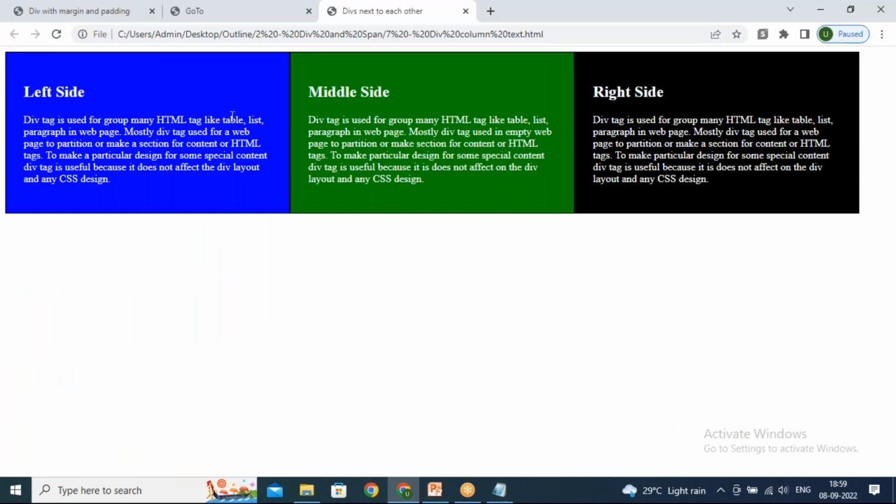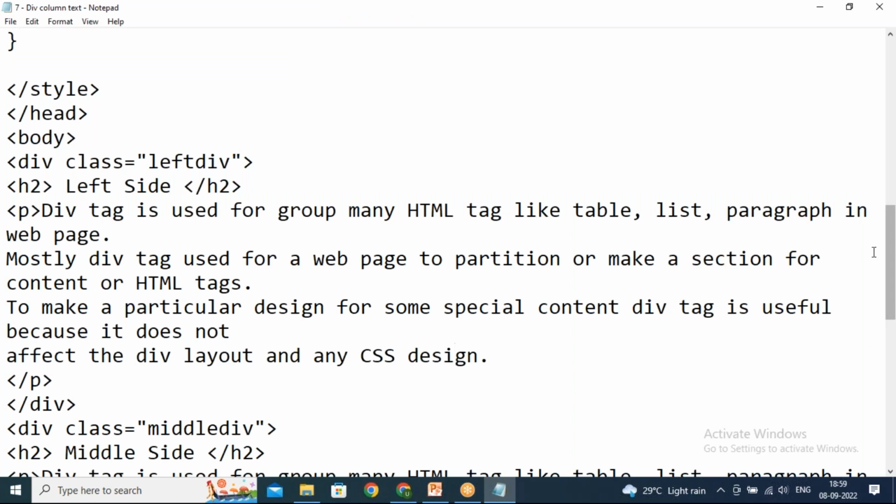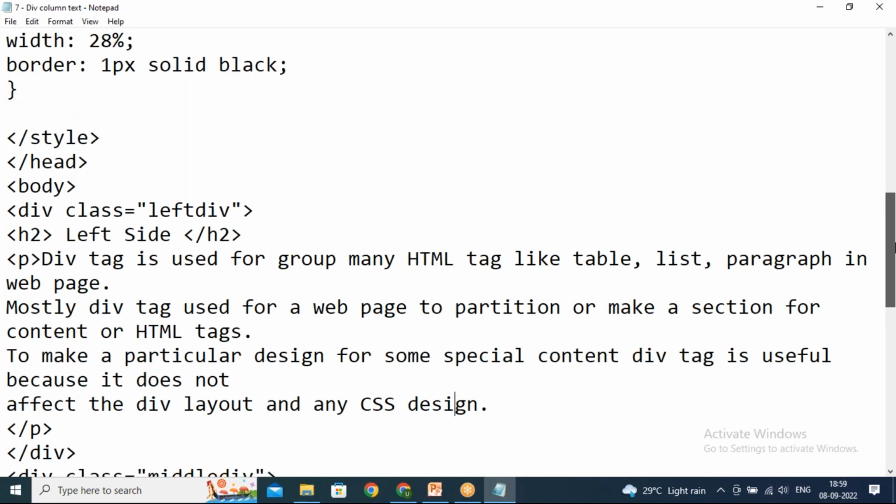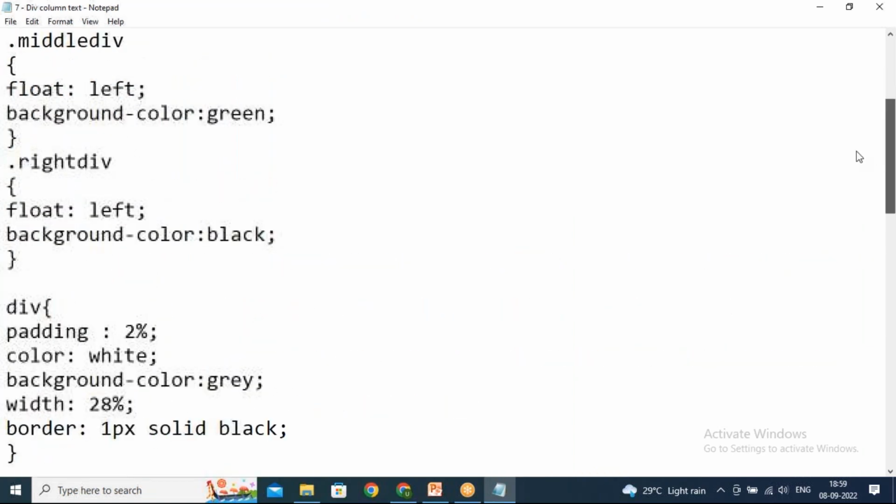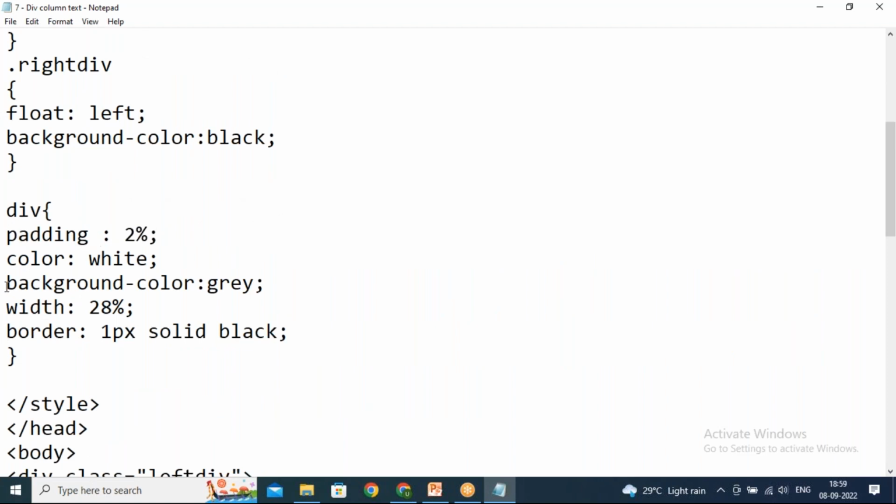and then I define the background color for the div as well as the color for the text. So if you look at the style sheet, for the div I've given the padding, text color, and background color. The width of the div I've given 28%.